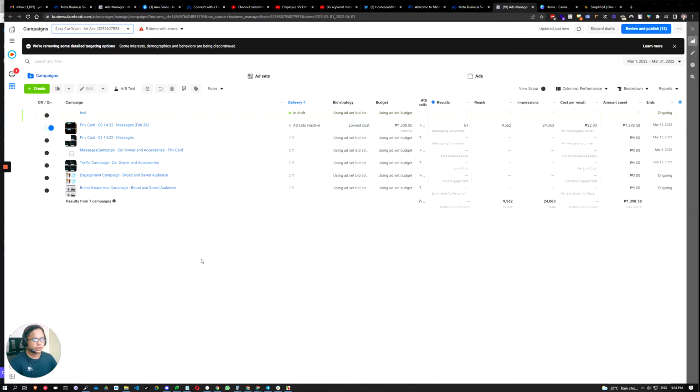Okay, so in this case I'll be using this sample ad account. Make sure it is fully funded and it already has funds for ads. It could be through credit card, or in the Philippine setting you can use GCash or any other payment method that Facebook allows.